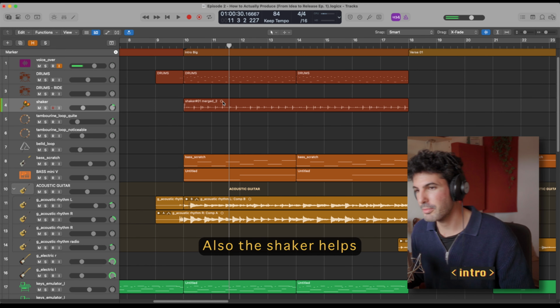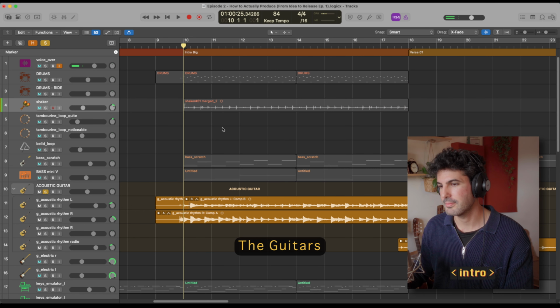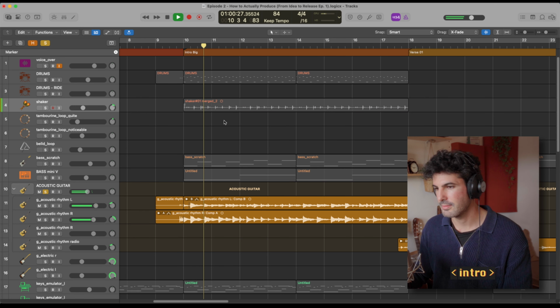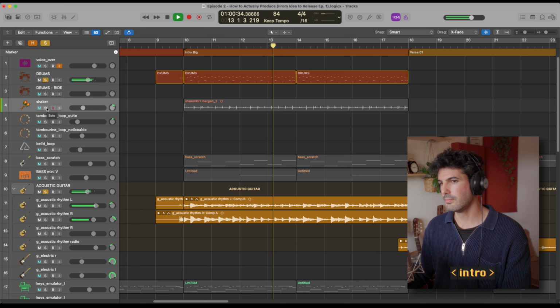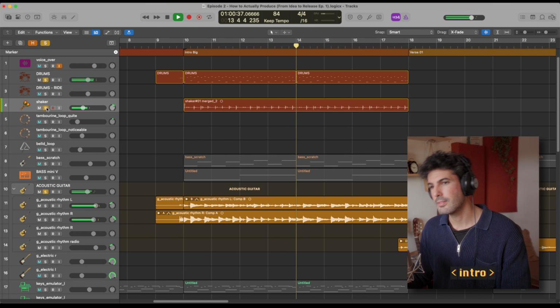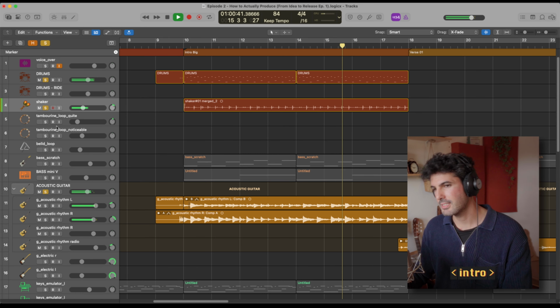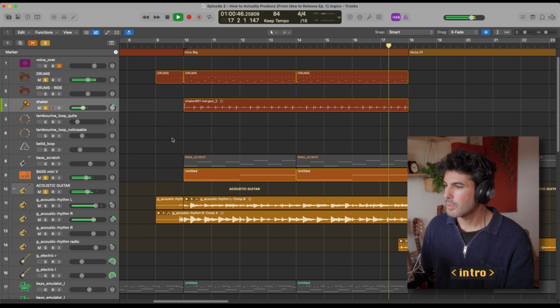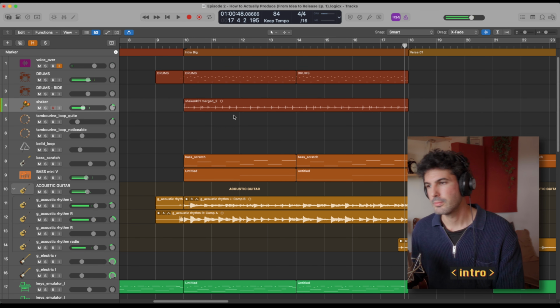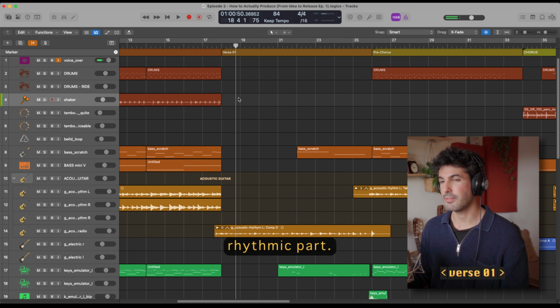And also the shaker helps with the... take a listen. The guitars. Bass also does this. Cool. So another example of how the guitar plays a rhythmic part.